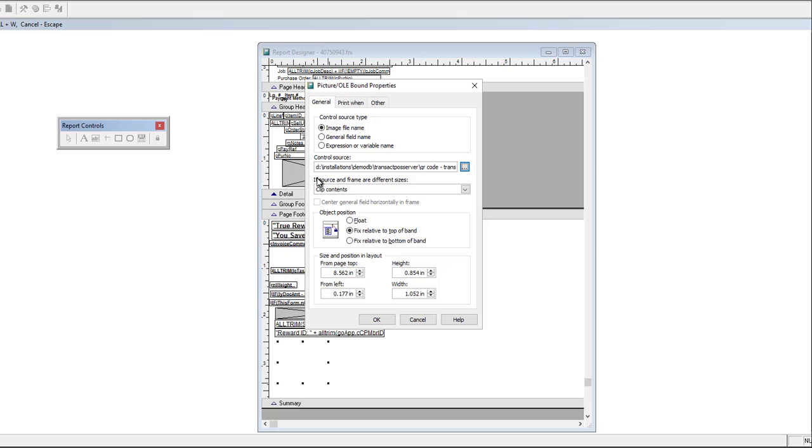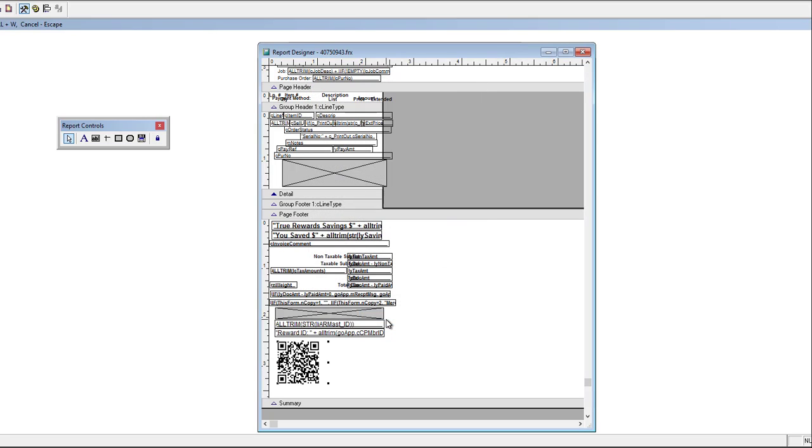And then I'm going to choose if source and frame are different. I'm going to change this to scale contents, retain shape, and select OK. So that can now be resized if need be by grabbing the corner and stretching it out. To the right of that QR code, I'll put text. So I'm going to choose this icon, which is the field icon.